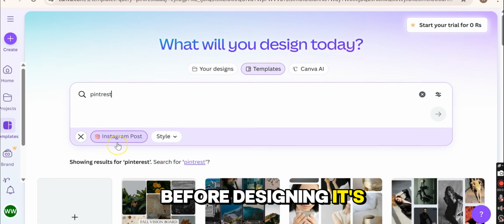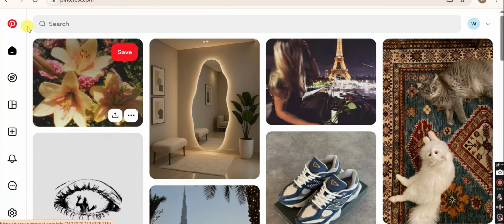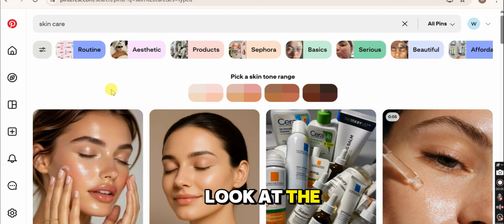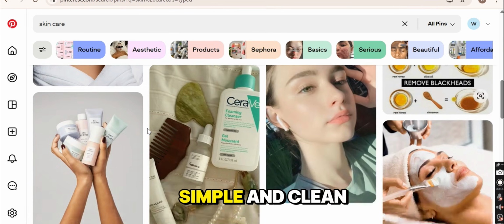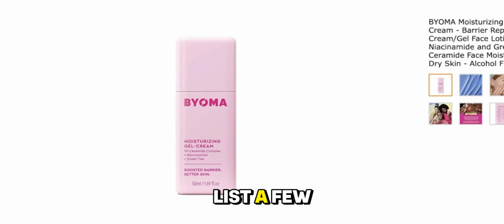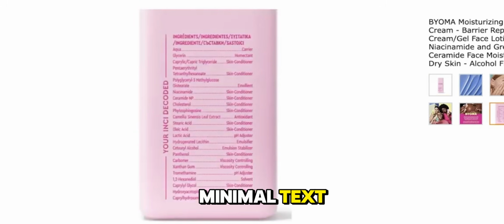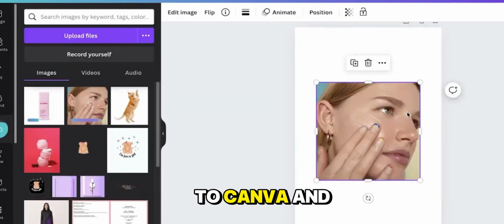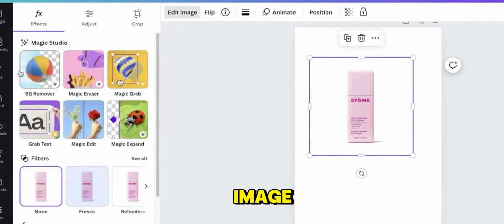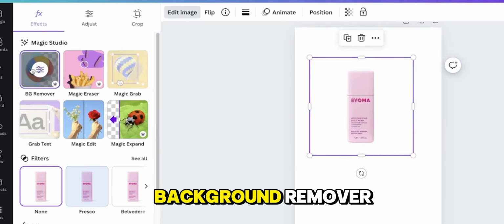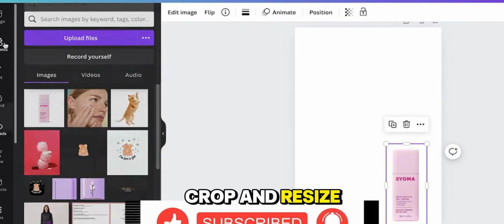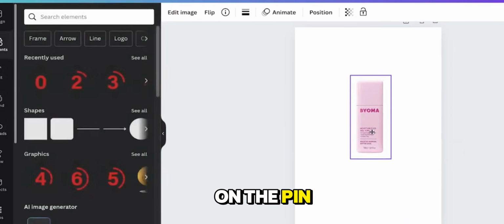Before designing, it's a good idea to get inspiration. Go back to Pinterest and search for your niche, like skincare. Look at the top performing pins and notice how simple and clean they are. Most of them focus on one product, list a few benefits, and use minimal text. Now go back to Canva and upload your product image. Click on the image, select Edit Image, and remove the background using the background remover. Once the background is removed, crop and resize the image so it fits nicely on the pin.